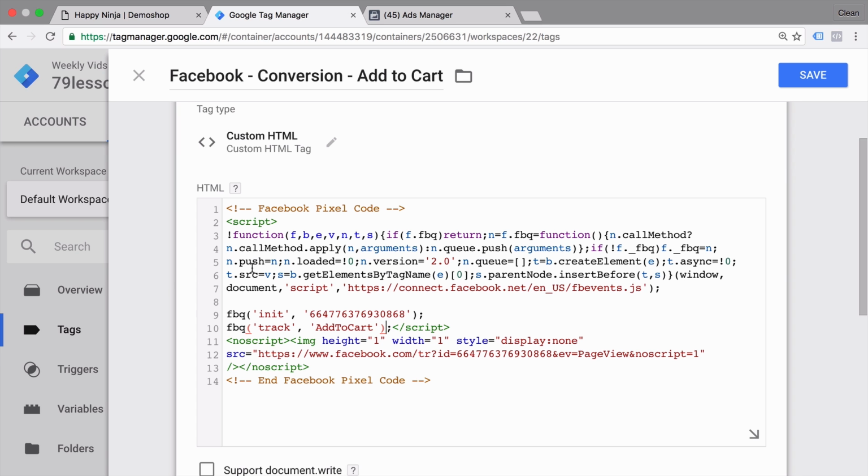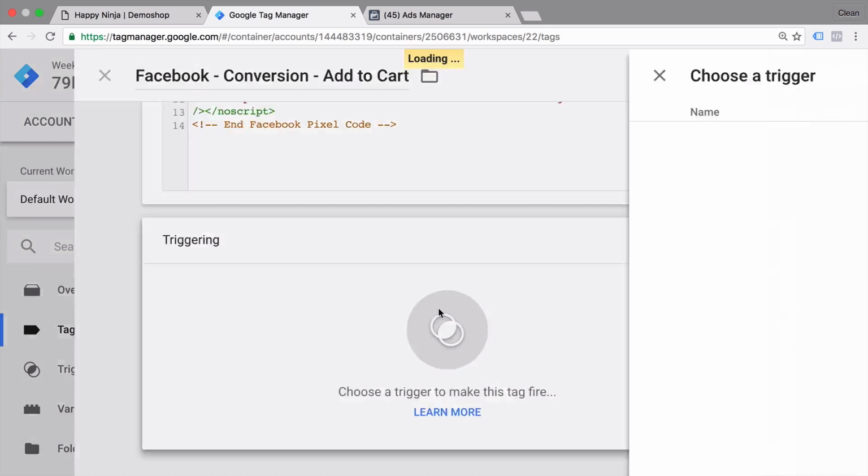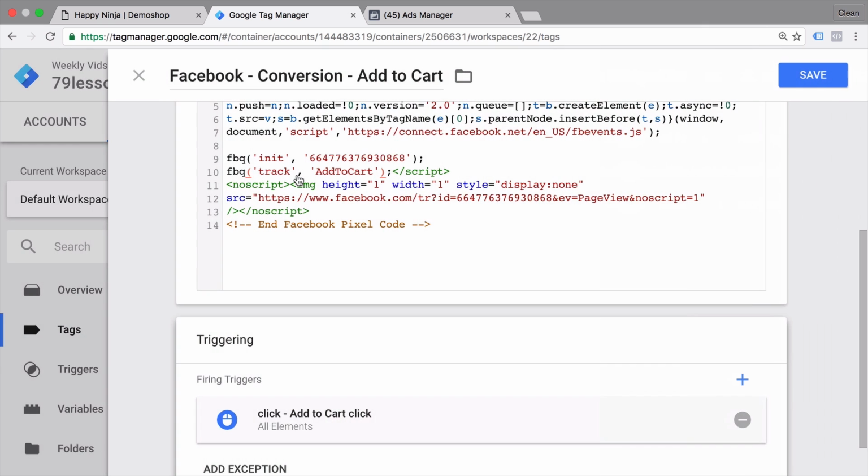So now we have configured our tag and just need to choose a trigger. Luckily, we are able with Google Tag Manager to reuse any kind of assets, triggers, variables, or other code snippets that we have already prepared beforehand in the tool. So we can choose our click trigger here and save this tag.